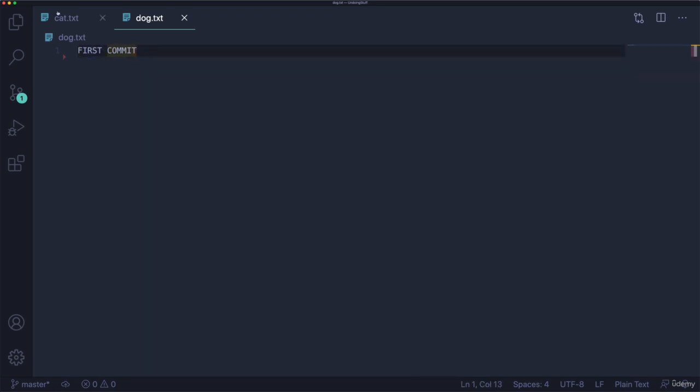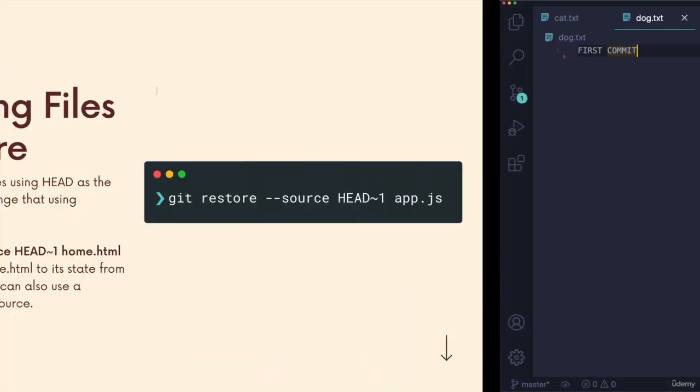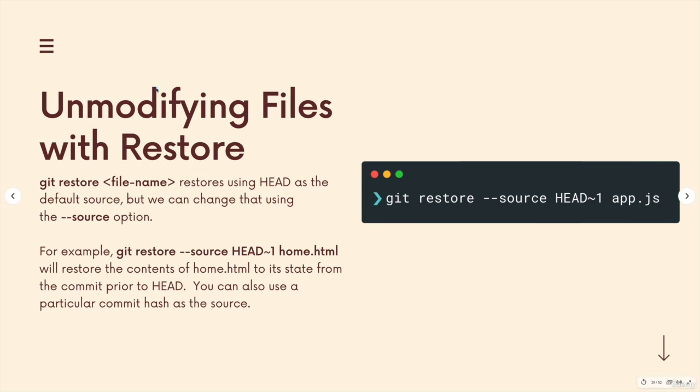Okay, so again, this is a very silly example, but I wanted to do something obvious where we knew this came from the first commit, this came from second, this came from third, and having 2 files makes it easier to demonstrate. So there we are. That is using git restore, at least one use of it.